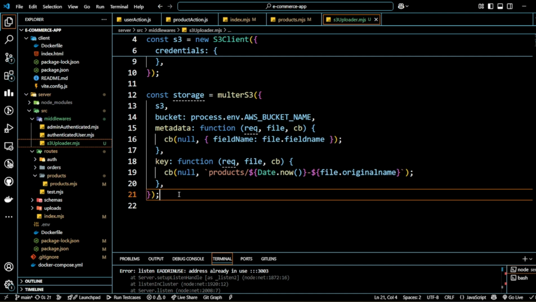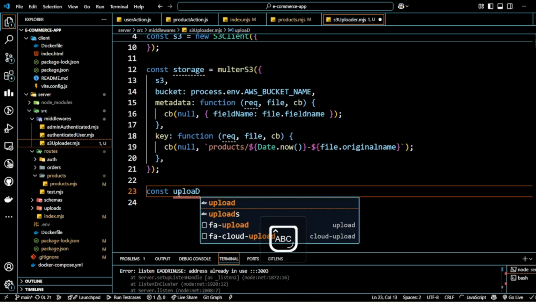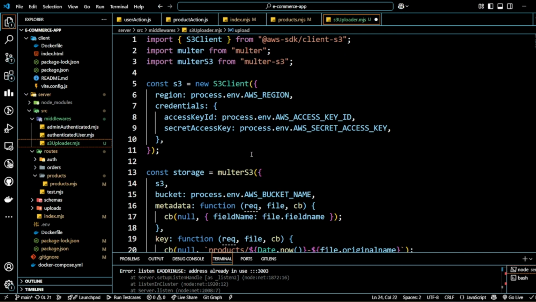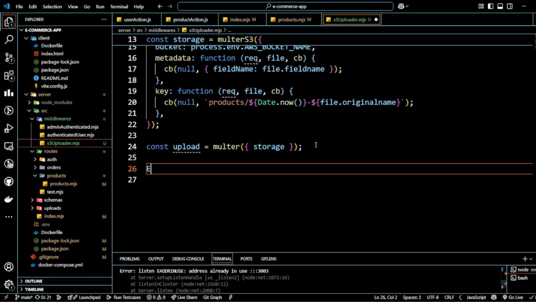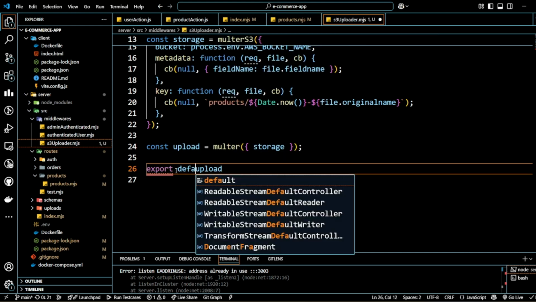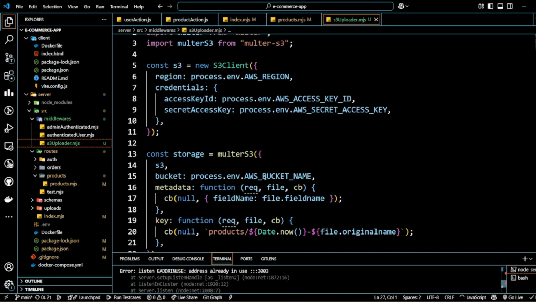Okay, we defined the storage here. We define const upload equal to multer with the storage, and we're going to import this multer. Perfect, we have everything, and we need to export this upload as a default export here. Okay, we're ready to use this.